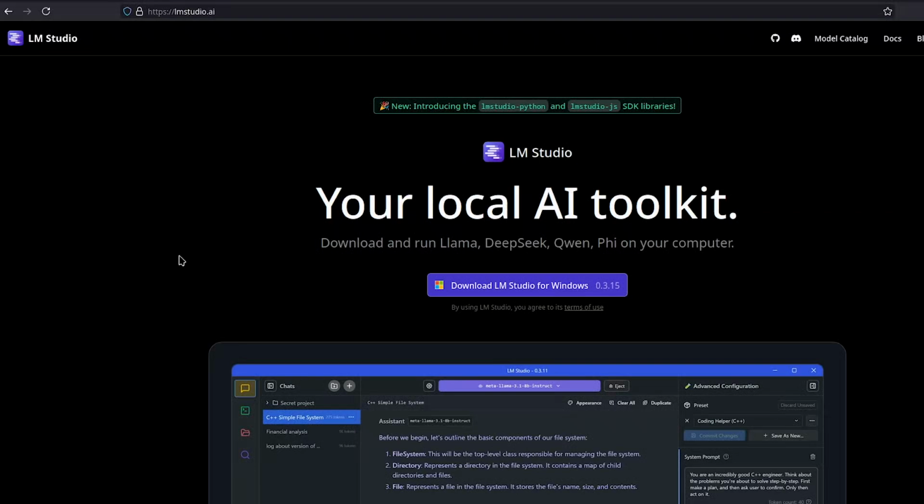Well, we go to lmstudio.ai, or you can just search up LM Studio on your search engine of choice, and you'll be greeted with this screen where it says download LM Studio for Windows, which I don't know why it doesn't detect that I'm using a Linux operating system. Most websites do, but anyway, let's get right into it.